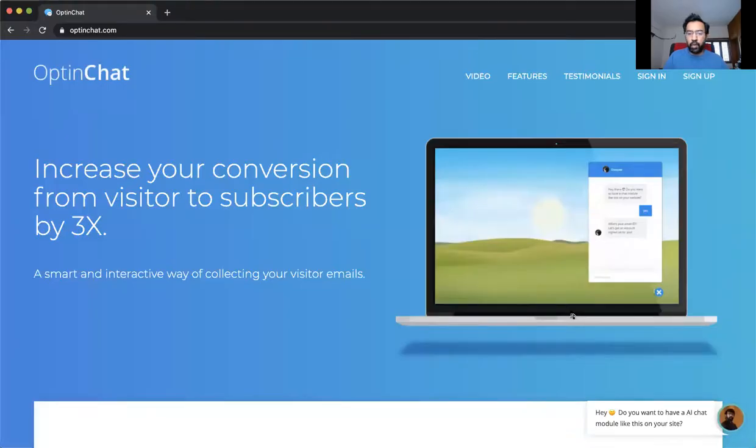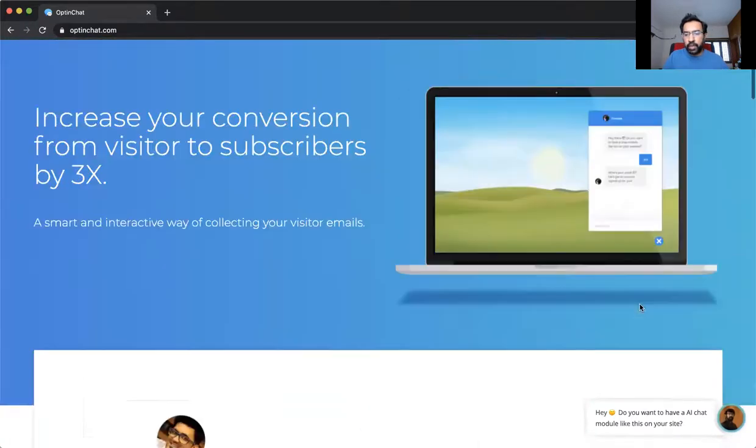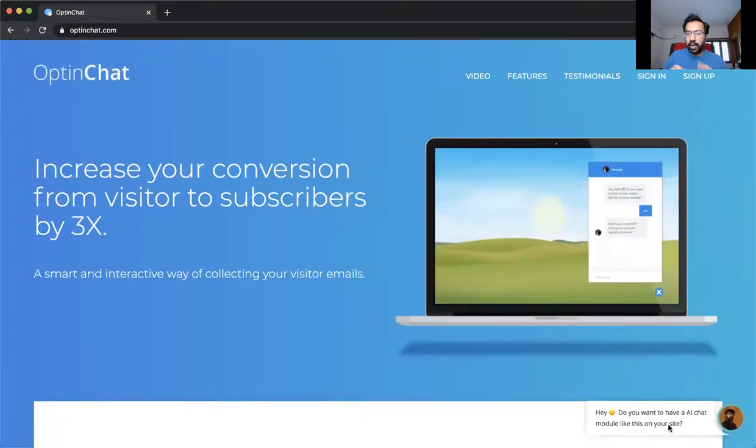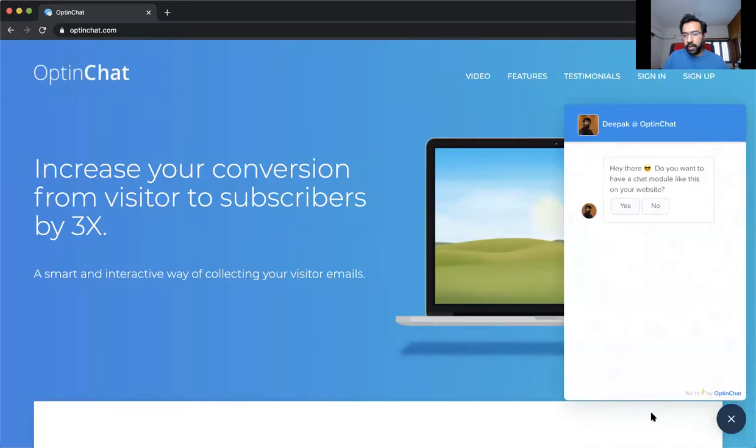So let me show you optinchat.com. Opt-in Chat has a free version, but it also has a paid version. The free version is very limited. And I will show you how Opt-in Chat works. So this is optinchat.com, and you will see that there is an Opt-in Chat right here on optinchat.com. If you click on this, then it shows a pop-up.